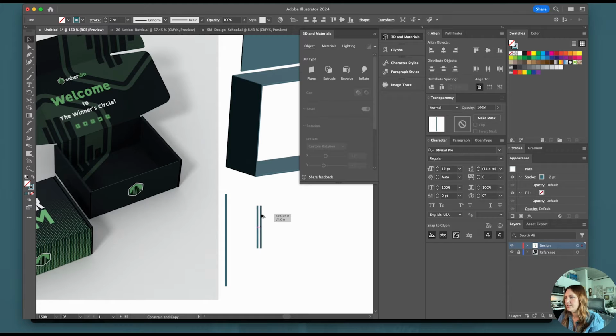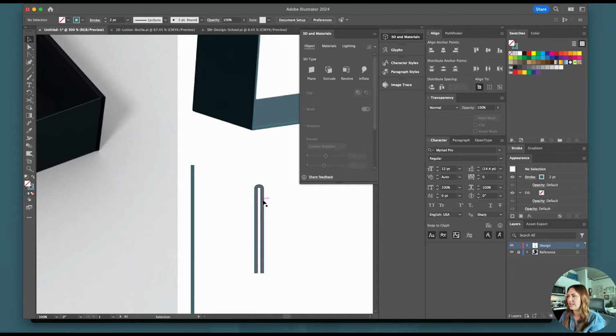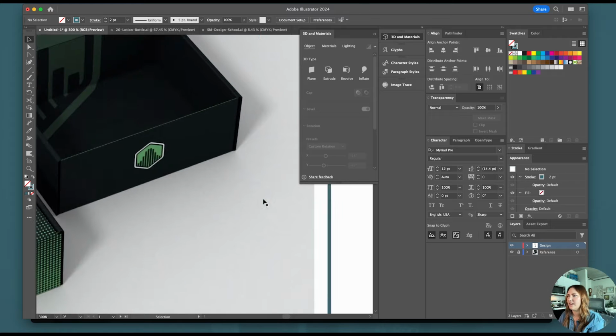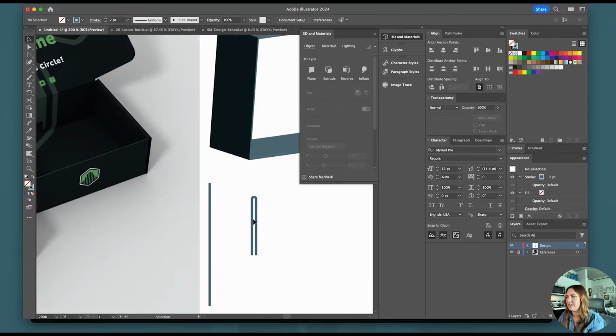So what I'm going to do is make another copy of that, and connecting those two with my pen tool, I'm going to create that overlap there, creating that arch that's going to flap over. So if you're looking at the box at this part straight on, it would be this loop right there. So that's what we're trying to create.